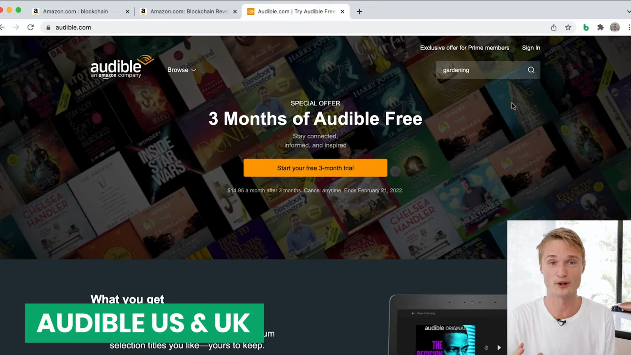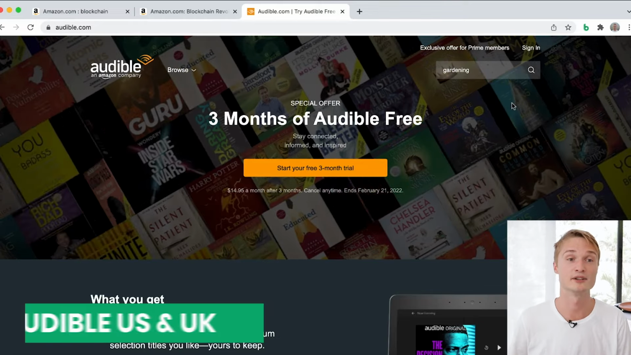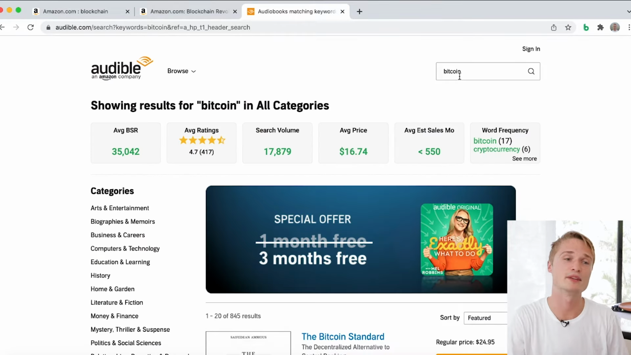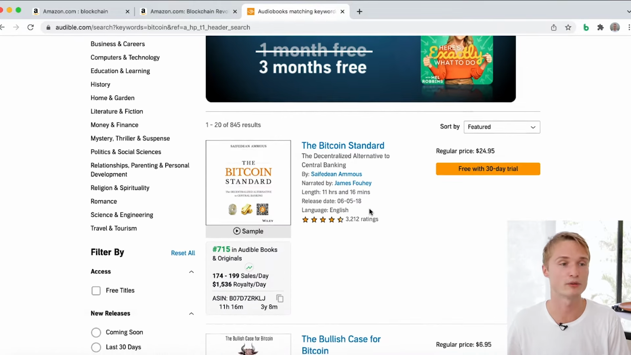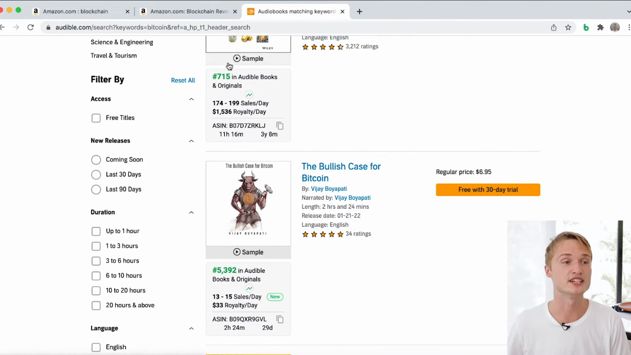And not only does the BookBeam Chrome extension work on the 6 most popular Amazon marketplaces, it also works on Audible.com and Audible.co.uk. So let's have a look. Here again, I typed in the keyword Bitcoin, and just like on Amazon, I'm seeing all of the summary overlays at the top, giving me lots of powerful data that I can use to make better decisions. And below each and every one of the audiobooks in search, I'm also seeing the bestsellers rank for audiobooks.